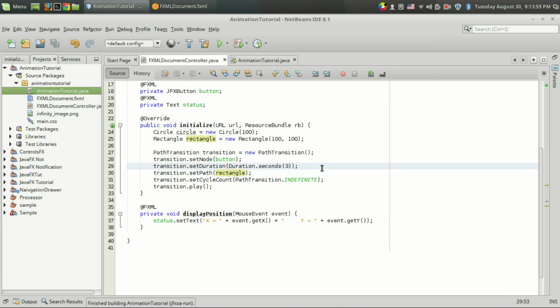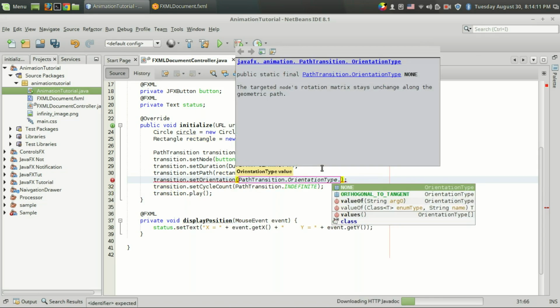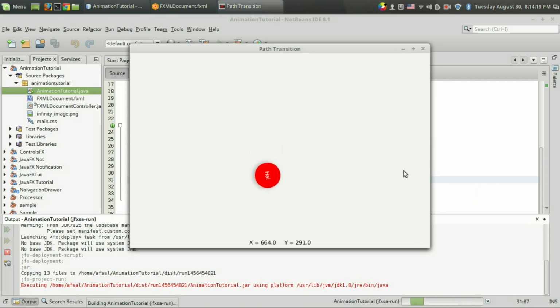One more interesting thing that you can set is the orientation of the object. So transition.setOrientation, and there are two types of orientation possible in JavaFX: the first one is none, and the other is orthogonal to tangent. This is very interesting when you use it. So let's run the code, and as you can see, it will rotate the object in order to make a tangent for that path. It is not desirable in all cases, but in some cases this orientation will be very important.